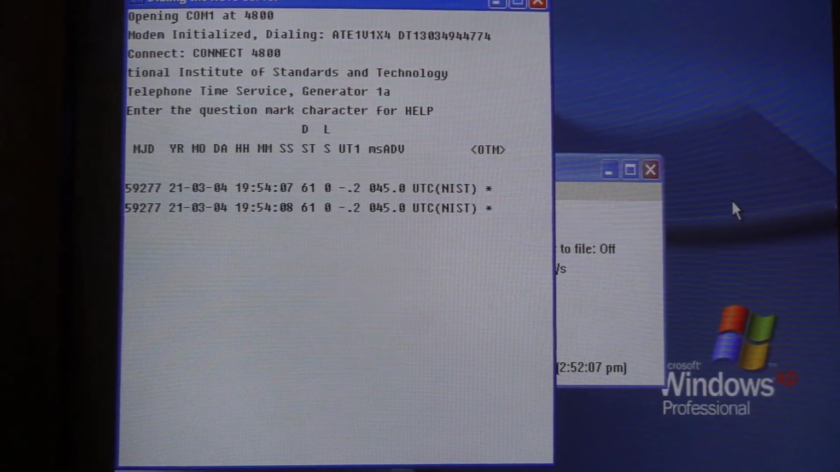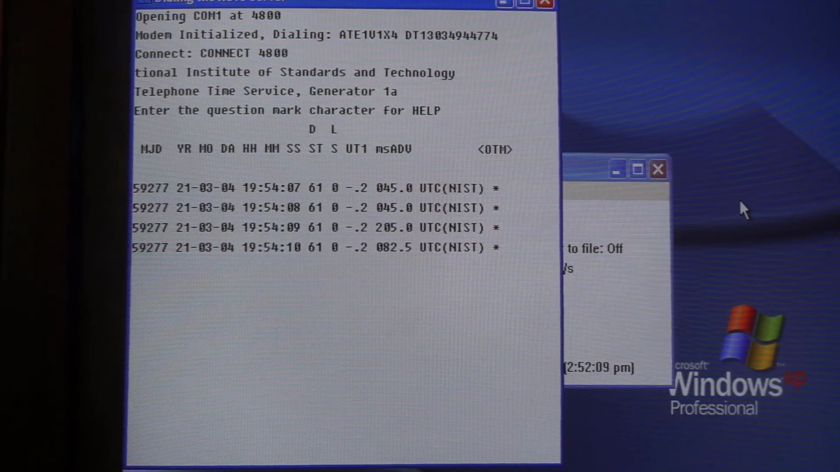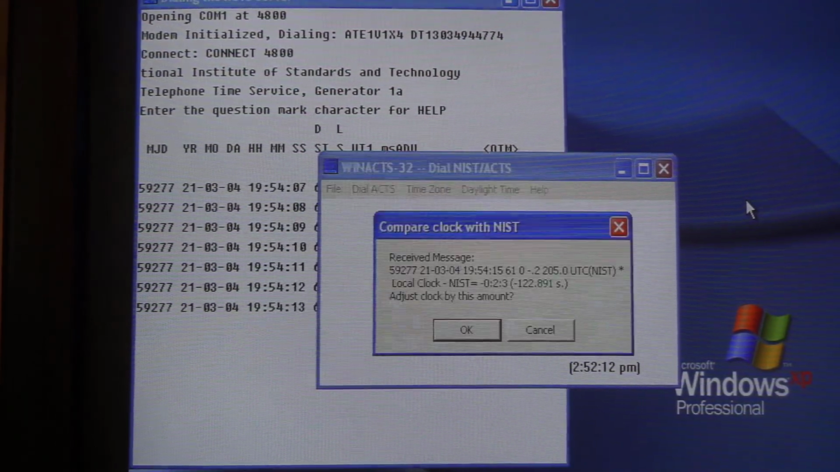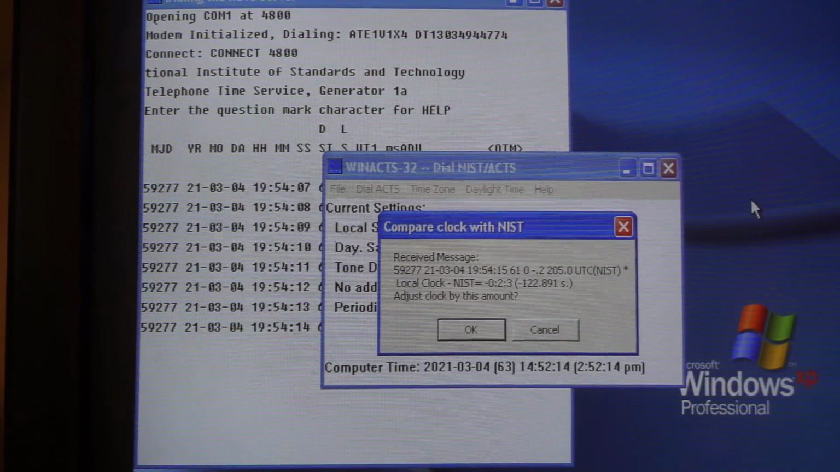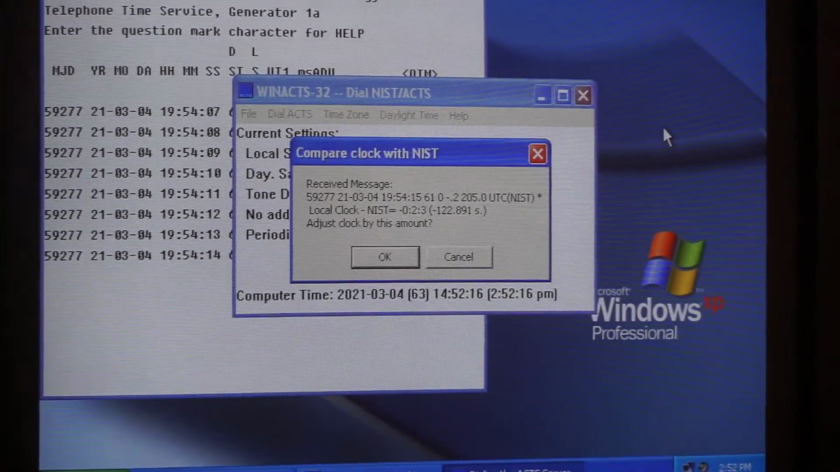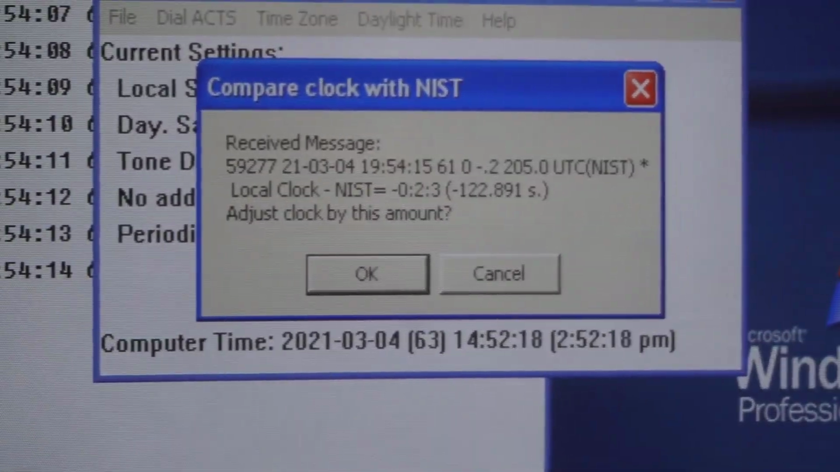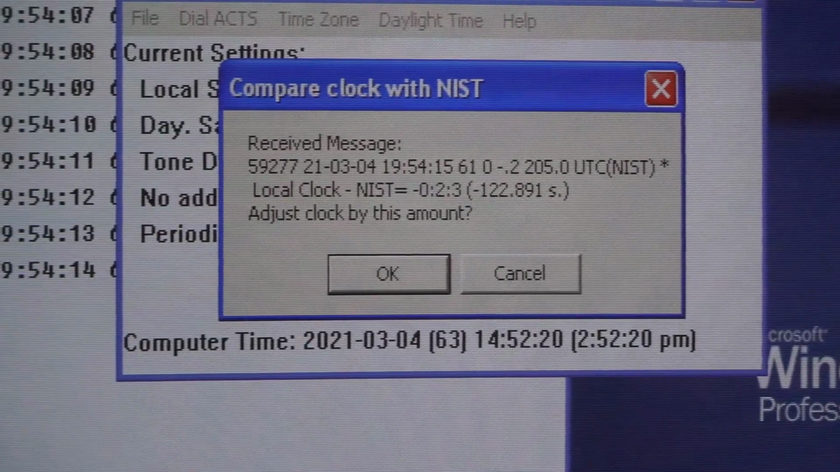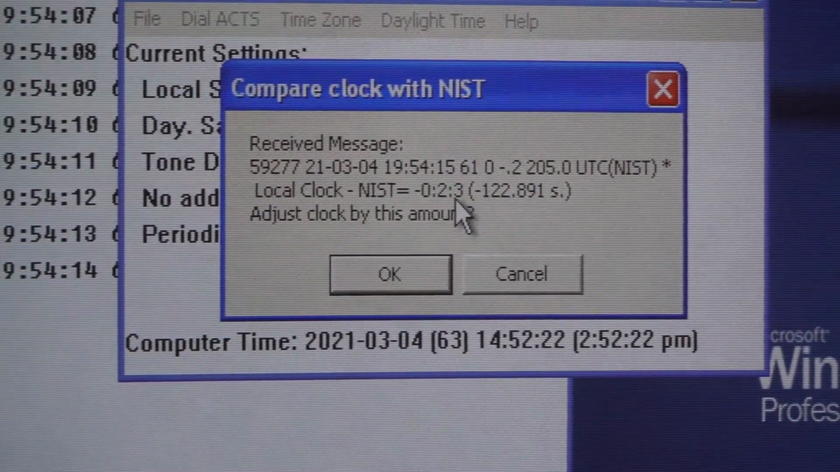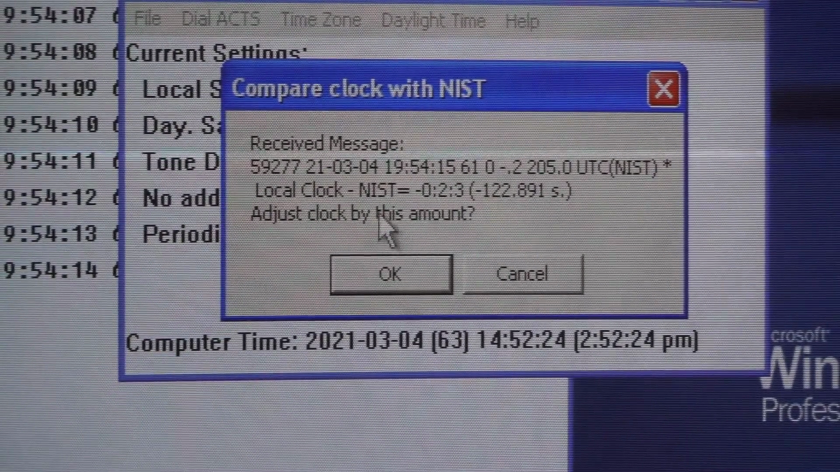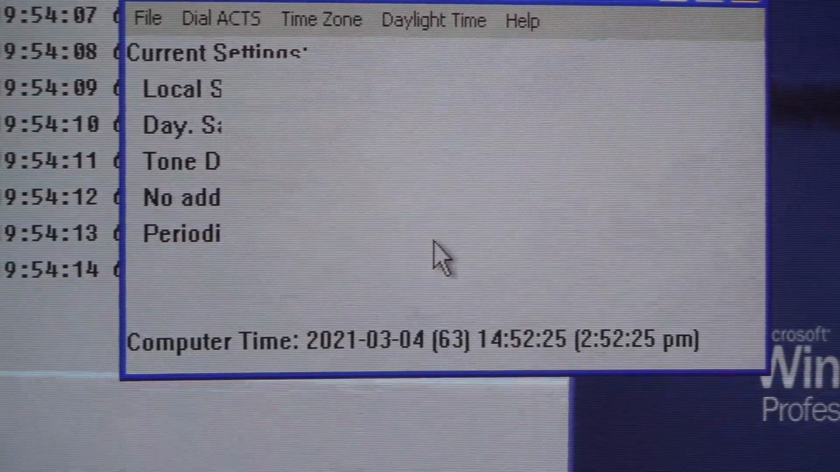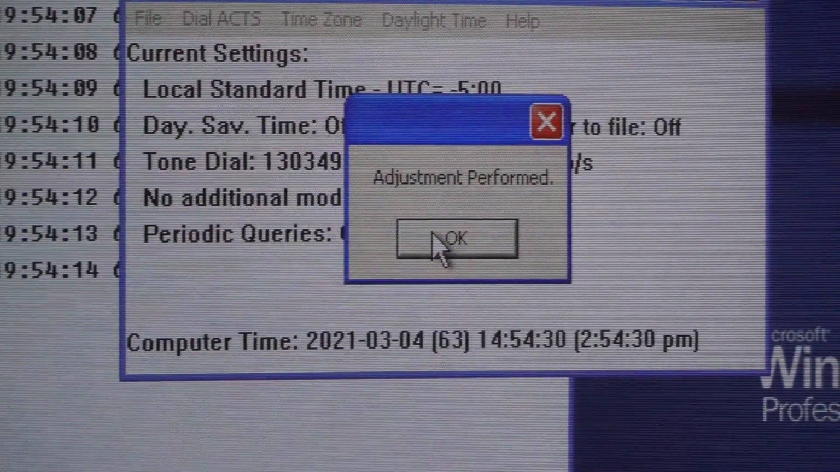And I've purposefully set the clock on this machine a couple minutes slow. So the software gets a few of those time pulses, and then it's able to calculate what the actual time is based on those pulses. So we can see my clock was 2 minutes and about 3 seconds slow. Do I want to adjust? I say yes. And then boom, we're all done. Adjustment has been performed.